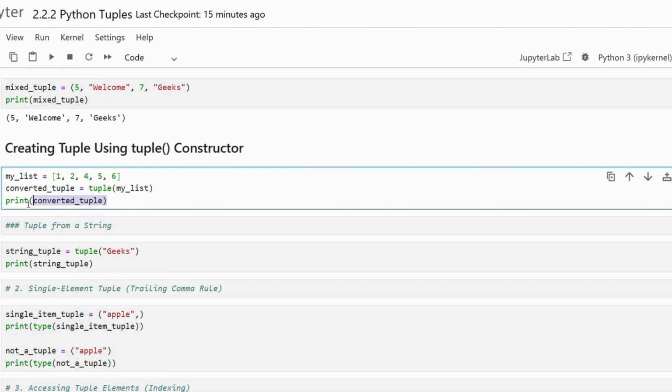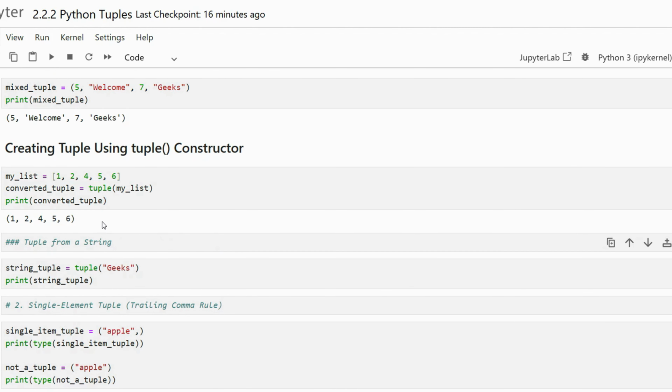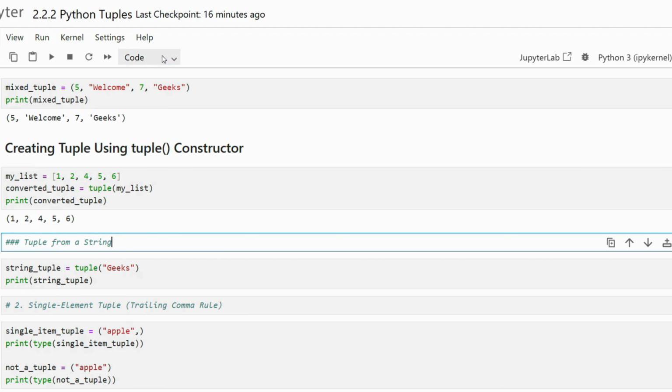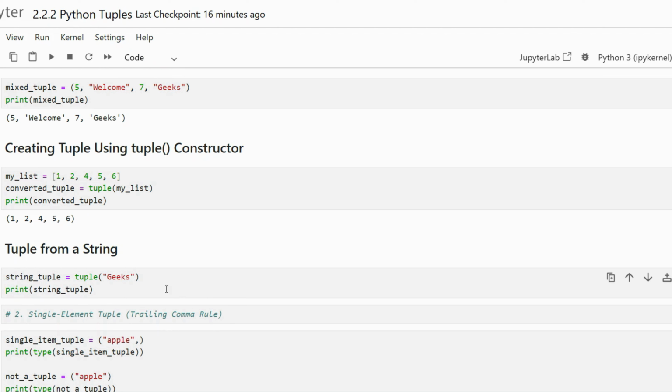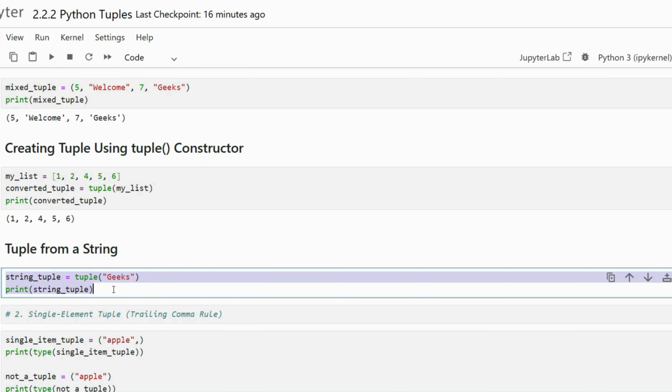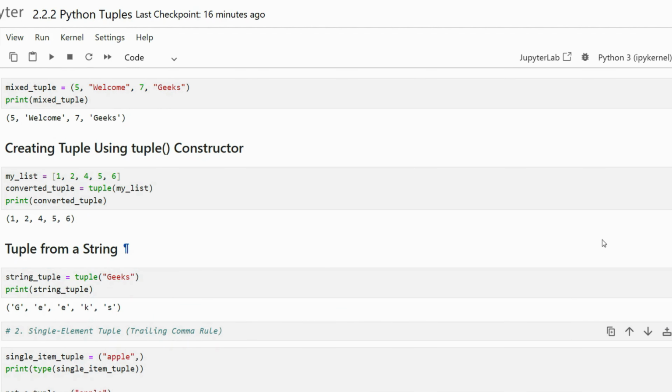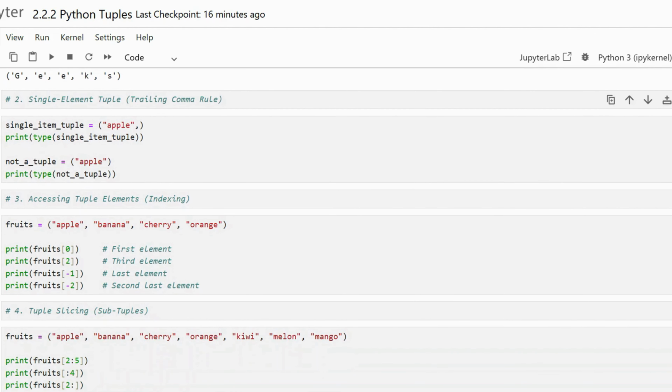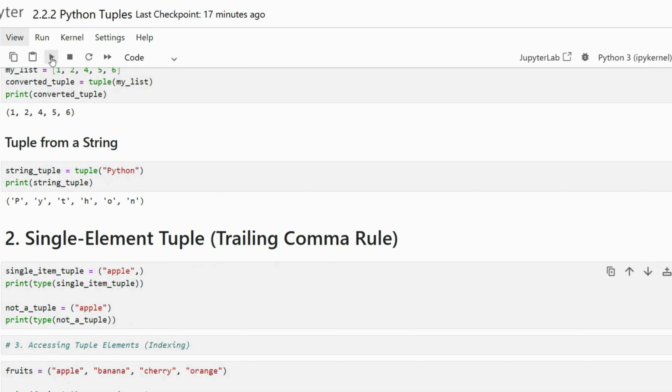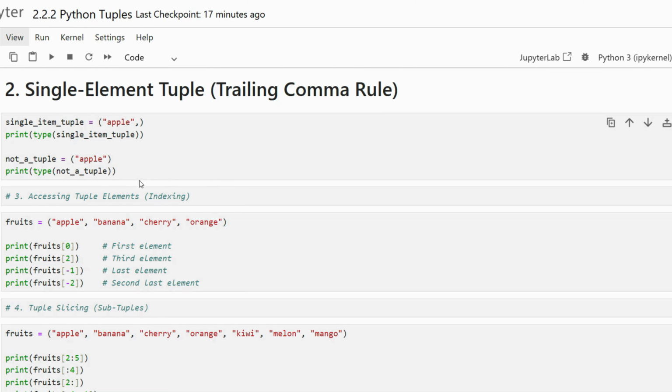We can also create tuples using the built-in tuple constructor. Here, a list is converted into a tuple while preserving the original order. When a string is passed to the tuple function, Python treats each character as a separate element. As a result, every letter becomes an individual item inside the tuple.